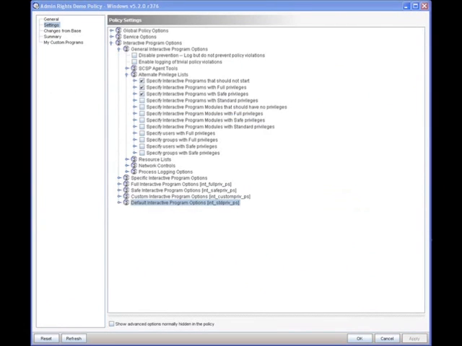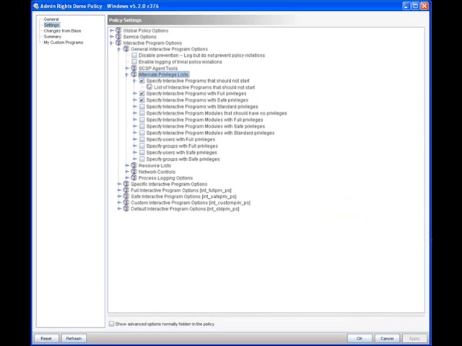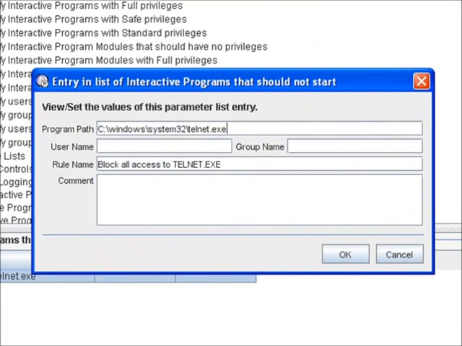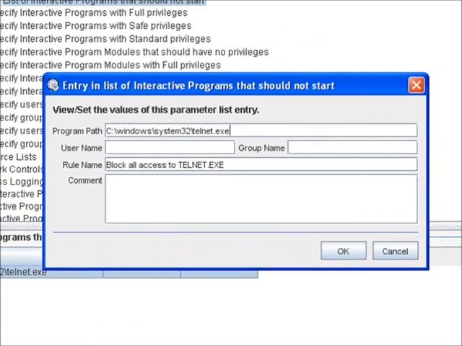Next, let's take a look at blocking telnet.exe. All we need to do here is go under Interactive Program Options, Alternate Privileged Lists, and we're going to expand the first option, specify interactive programs that should not start. This is referred to as programs with no privileges. And here we're going to simply enter the path to telnet.exe. As with the command shell, if we had wanted to, we could have actually taken into account username and group names as well that this should only apply to. And again, you can see we have the same ability to add a rule name and a comment.